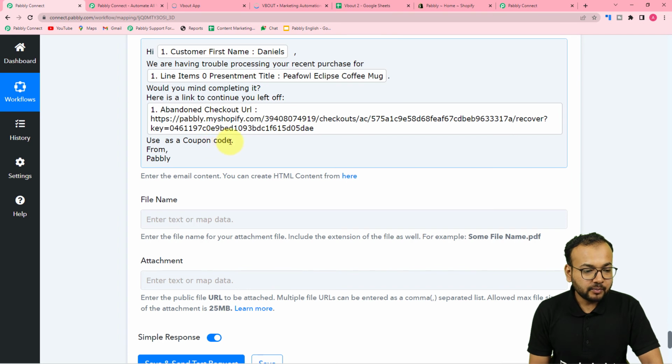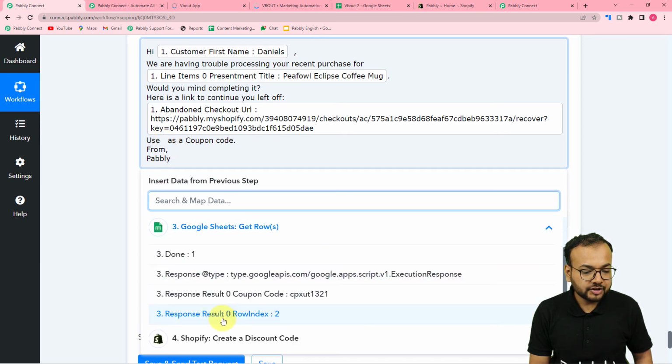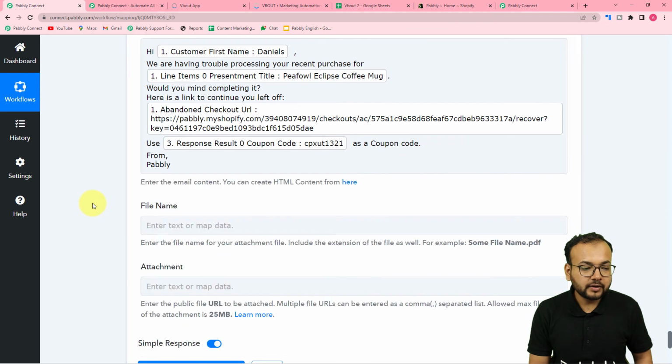Okay, so here I'm going to map the coupon code also. Here after use, I'm going to map the coupon code, and you will find the coupon code from the Google Sheets. This is the coupon code. Okay, so this is the email we are going to deliver for every cart abandonment.